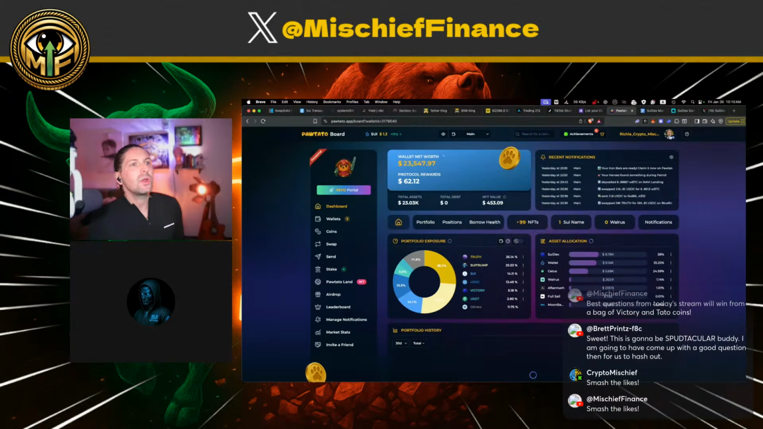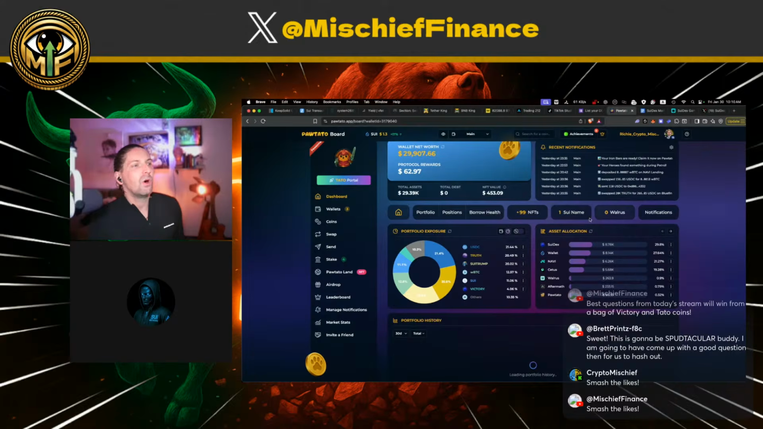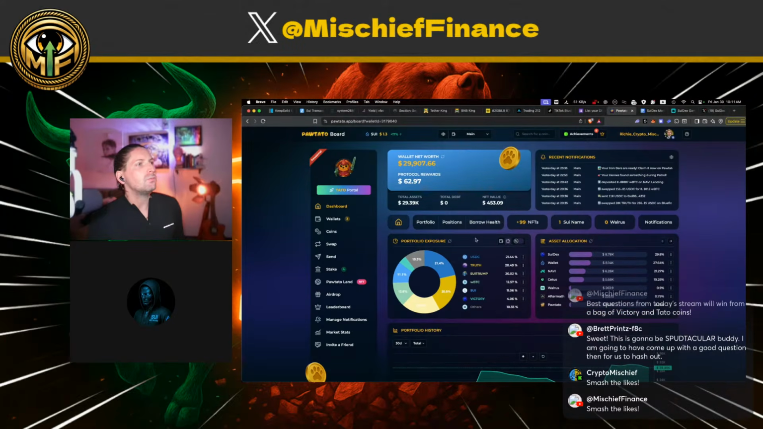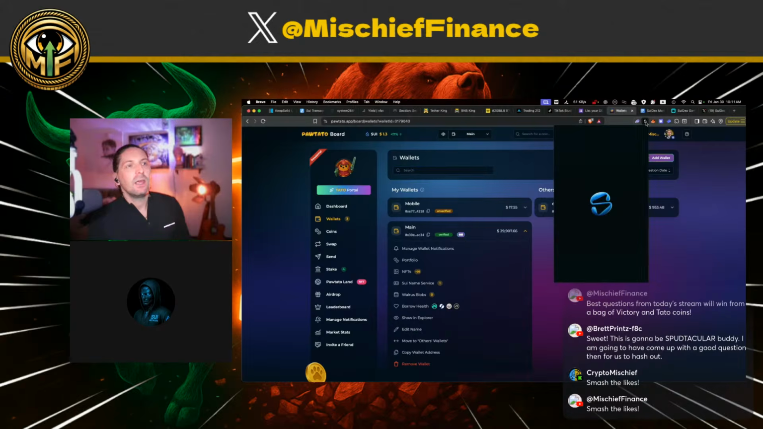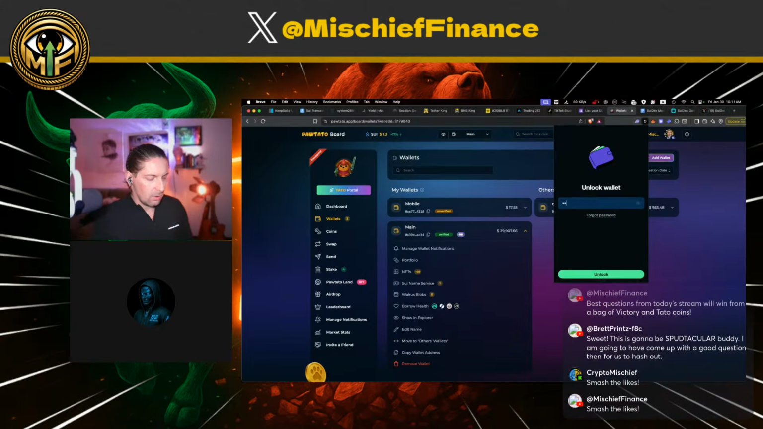To use it, all you need to do is come to wallet. Wallet is here on the left. And what it's going to do is you just need to put a wallet in, right? So you can add as many wallets as you want. So you could find a random trader and put their wallet in there. When you add a wallet, you either say it is your own wallet or it is someone else's.